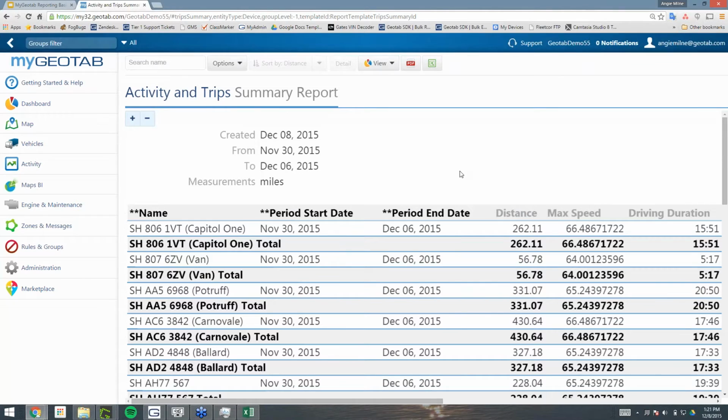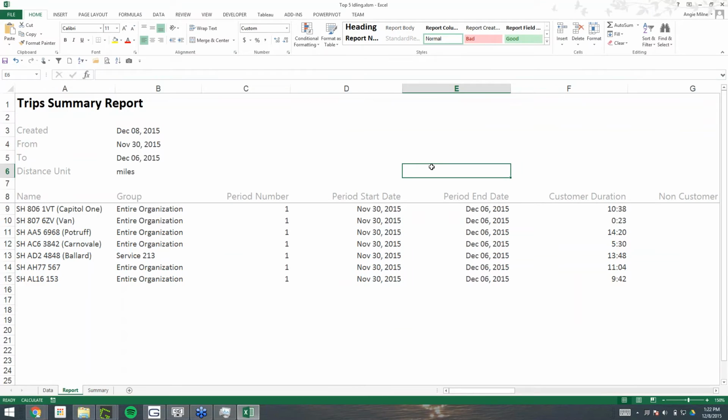In this particular case, the report and the data tab are hidden by default, and only the summary is visible. So that's all that we see when we run it within the Geotab system and download it as well. Whereas the advanced one gives us everything, which really allows us to customize it without taking too many steps.